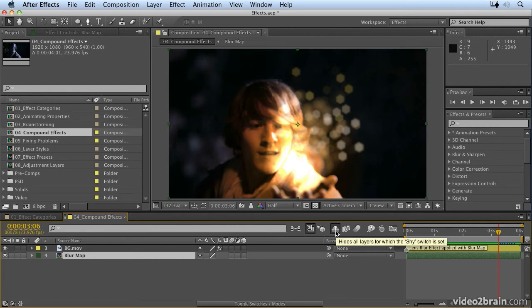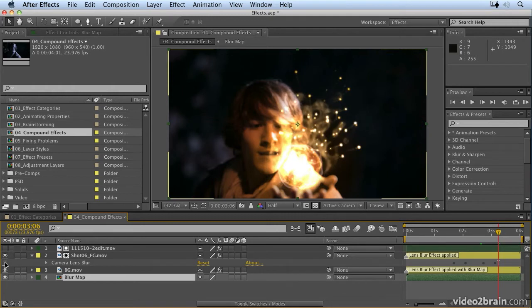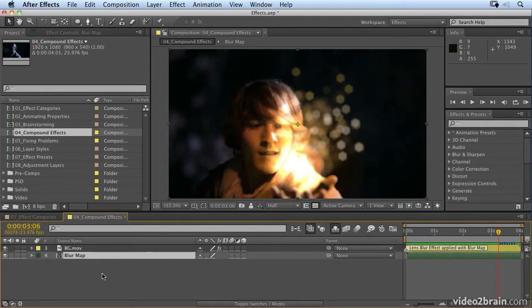Now, if you click on the shy button, there are another couple of layers in here, and we can just switch the camera blur effect on and off for that foreground layer so you can see how the camera lens blur affects it. Once you've had a look at that, just close up those layers again because we don't really need to worry about them at the moment.